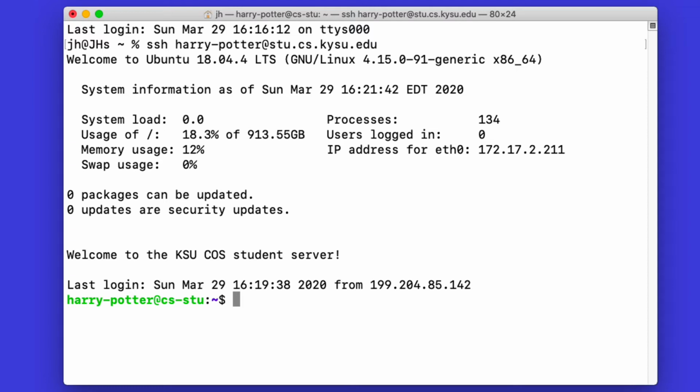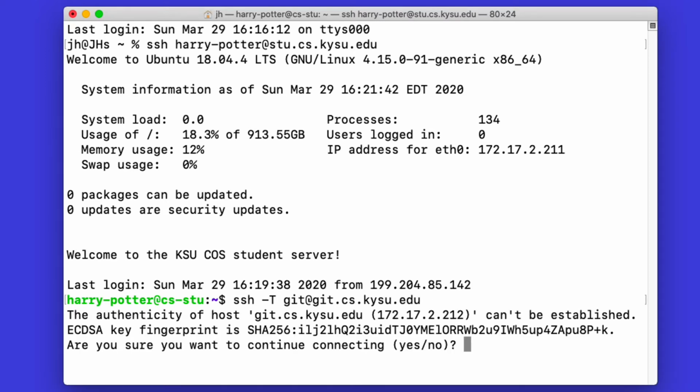So now let's connect to our GitLite server, and this uses SSH also for authentication. And when I just connect to it, it will just give me a list of repositories that I have access to. And because it's not a login shell, I can tell the SSH command on the remote system to not allocate a terminal, which the -T does. And then the remote system with our GitLite server is git at git.cs.kysu.edu. And that's that.